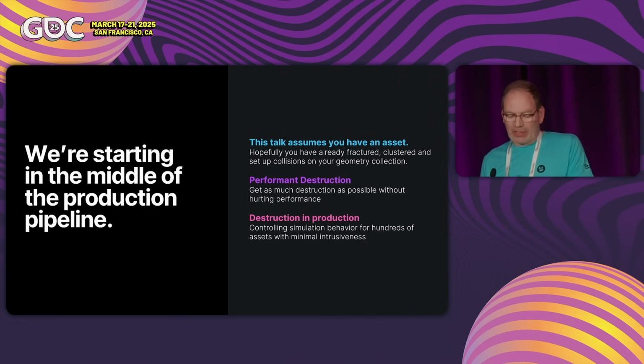So this talk will not talk about how you fracture or you cluster, how you set your collision. There's plenty of resources on the Unreal Engine dev website. We will assume that there is an asset and that it may not be performant, and then we'll talk about how you can make it performant. And then Jim will, in the second part of the talk, discuss how you can control and have some more artistic intention on how you use the geometry collection asset.